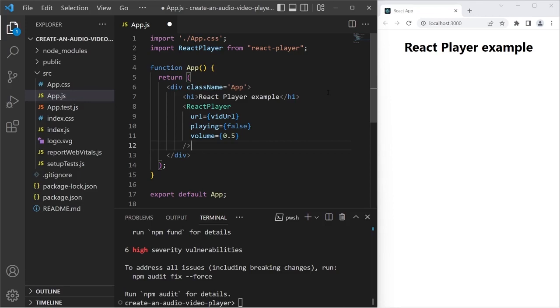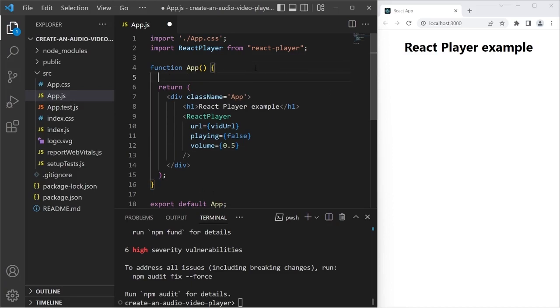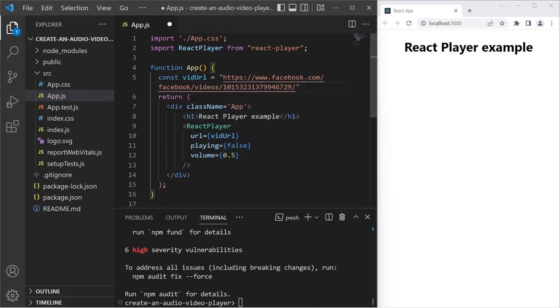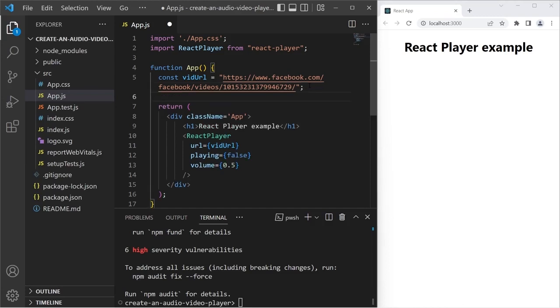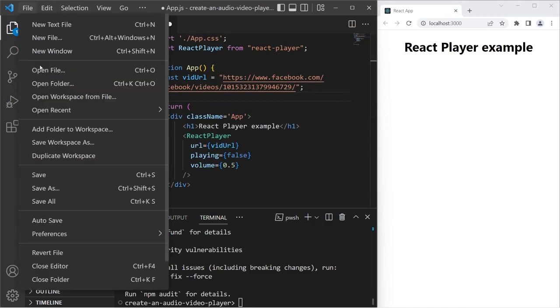You may have noticed that the React component also contains the line url equals vidURL. This refers to the web link for the video, which hasn't been set up yet. So let's add that link to the video URL variable. Now that everything is set up, I'll click File and Save, and then verify that everything works as expected in the browser.